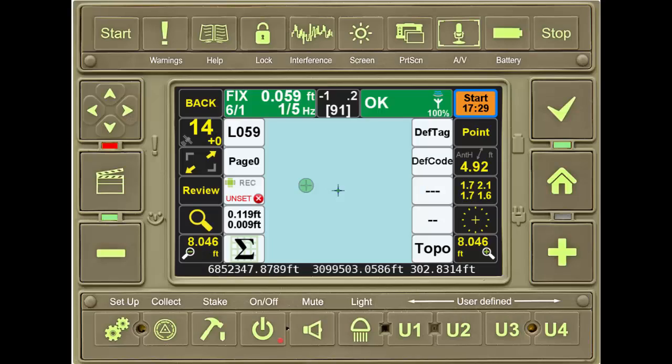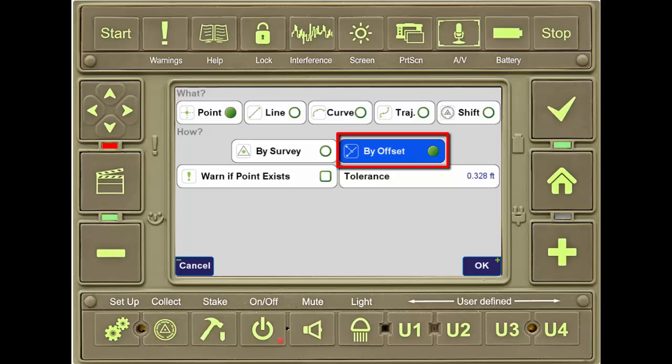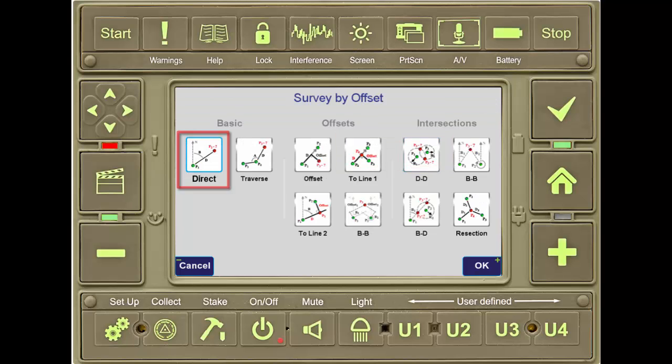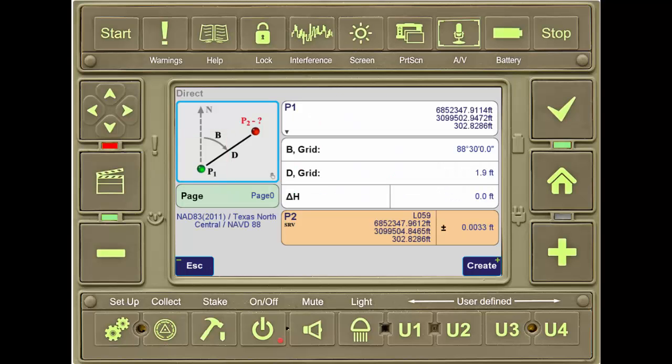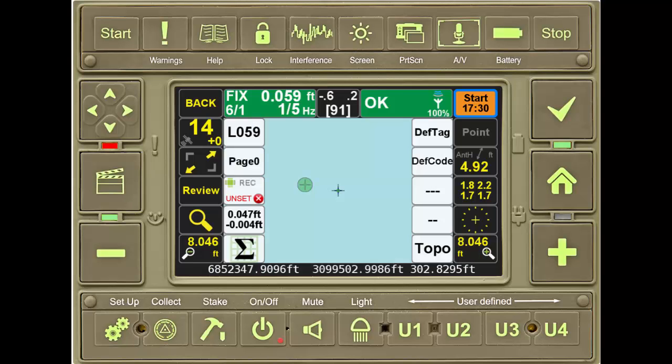So from the collect screen, I'm going to press the button just below start, mark point, and I'm going to switch to offset. Then I select direct from the menu, and the button labeled P1 at the top, I'm going to press that, which will take us back to the collect action screen. Then we'll press start and take the shot as normal.